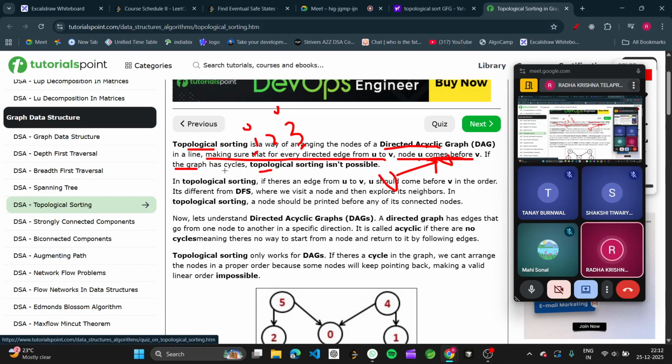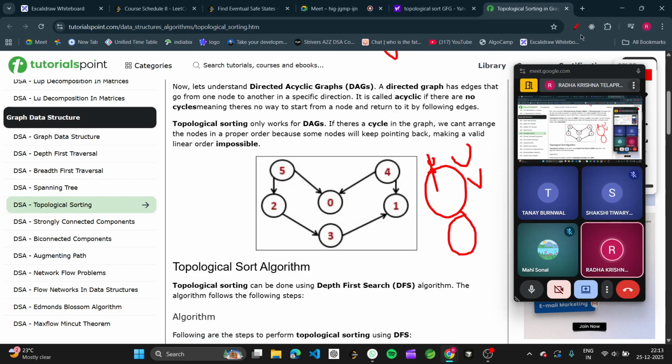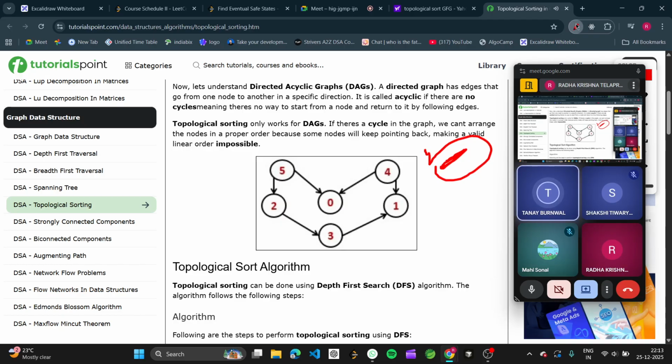If the graph has cycles, topological sorting isn't possible. Why isn't it possible? For example, this is a circle, okay? What is our definition? Node U should come before V. If we have a circle, then we don't know which node comes first, either V or U. Yes or no? Because it is a circle, we can't figure out which comes first. So that's why topological sorting is for a directed acyclic graph. If it is not directed, it is bidirectional, and that time also we can't figure out which one came first. Basic. Correct. So done.